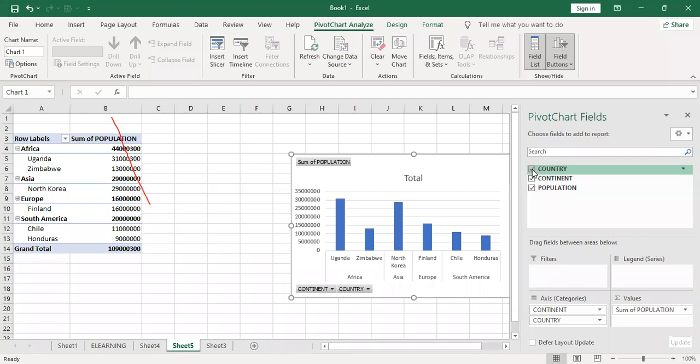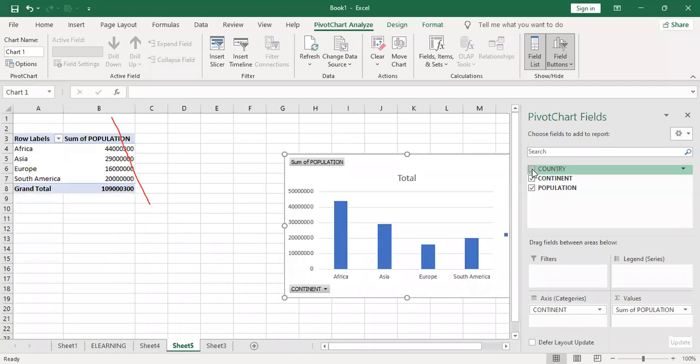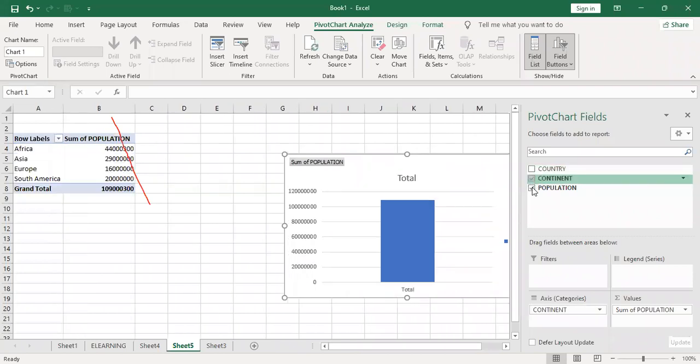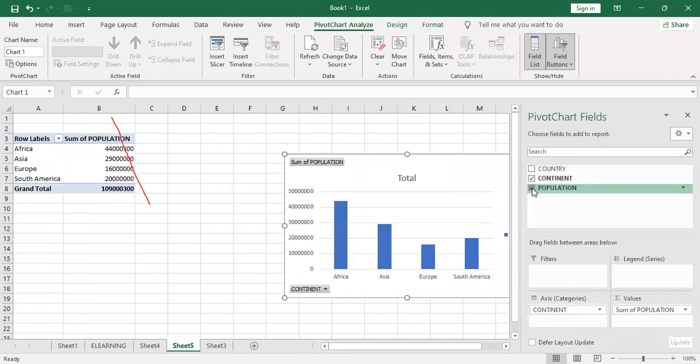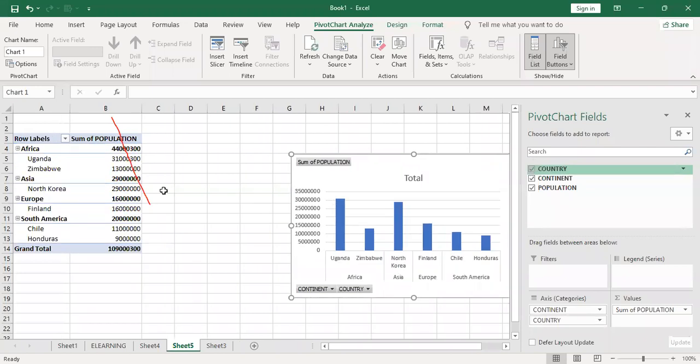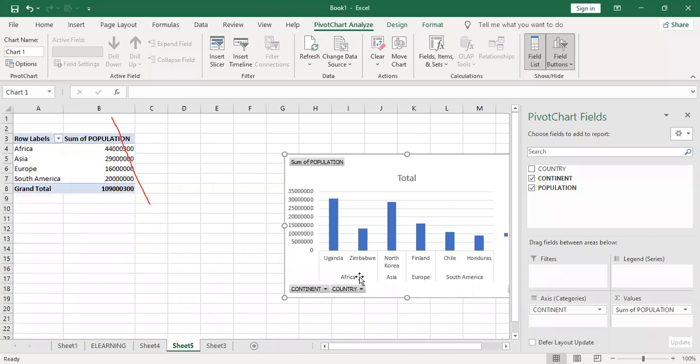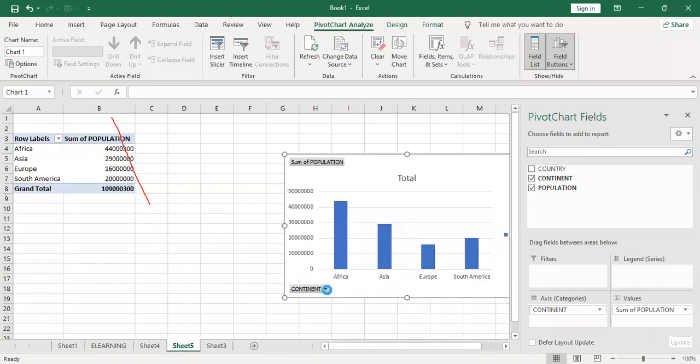But I'm told to summarize the data by continents. That's why I put a tick on continent, and that's why I put a tick on population. So if you want also a country, you put a tick on country. Then the pivot table will help you to summarize the information. You're very good. Thank you, sir.